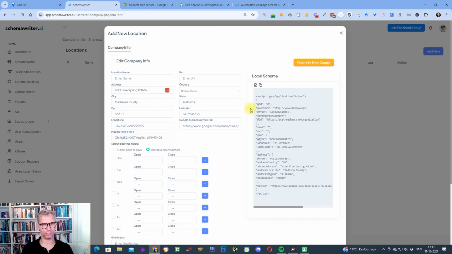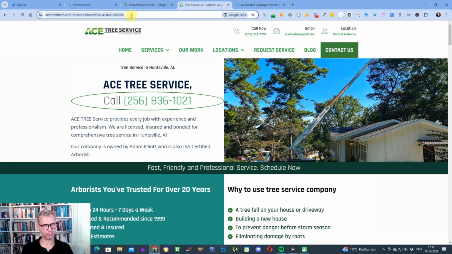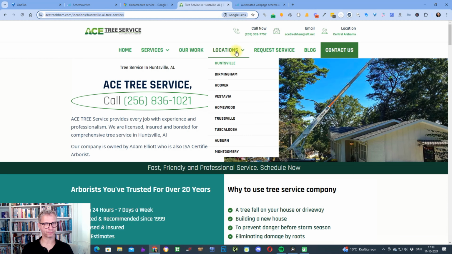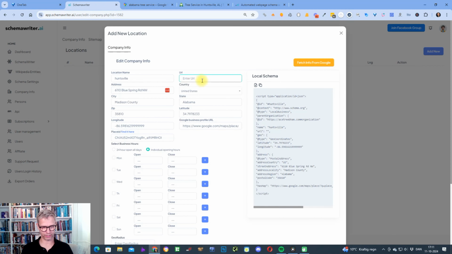And now it built out the local business schema for the Huntsville location. So what I would do is give it a name, Huntsville, because that's the name. And I would go over here and click on Huntsville, and then copy this URL, because the point is that once I'm done, I'm going to paste the local business schema into this page. So that's the reason I want this URL to reflect over here.